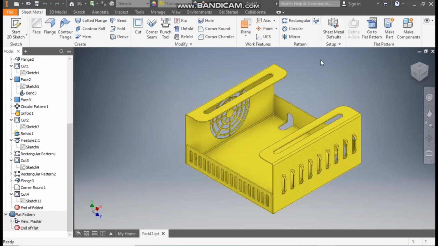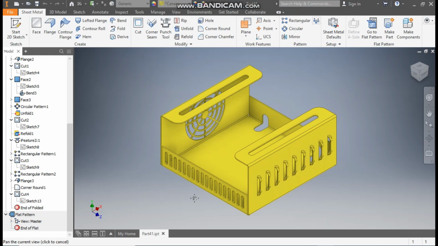Today we are going to construct a sheet metal practice drawing in Autodesk Inventor software. In this tutorial we will learn how to use different sheet metal commands to construct a sheet metal part in Autodesk Inventor software. So let's get started.